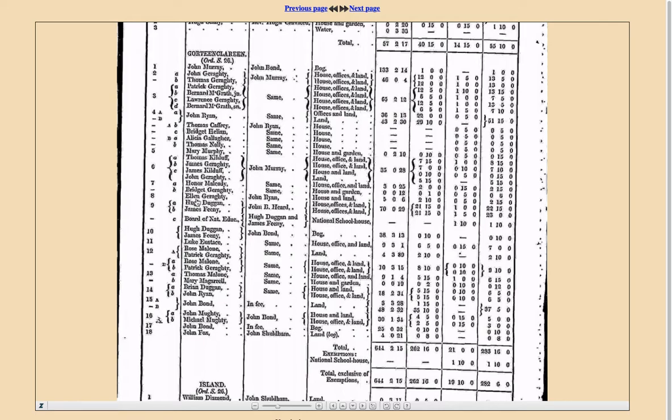Now, if, for example, someone couldn't make their portion of it, the other people within that rundale were required to make it up. So here we have, and sometimes they're related and sometimes they aren't, but you should look and see if you can figure that out. Their landlord was John Bond, and John had a house and land, and Michael had a house, office, and land. And office just refers to some other building that happened to be on the land.